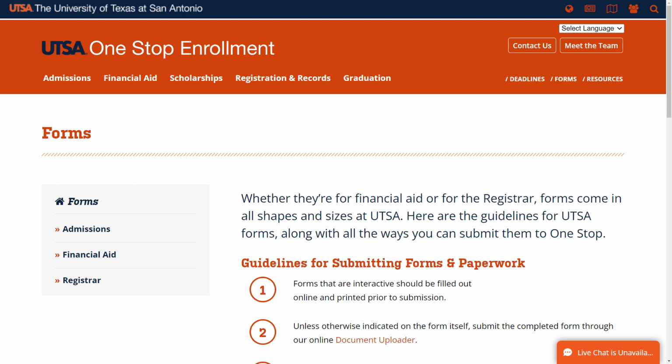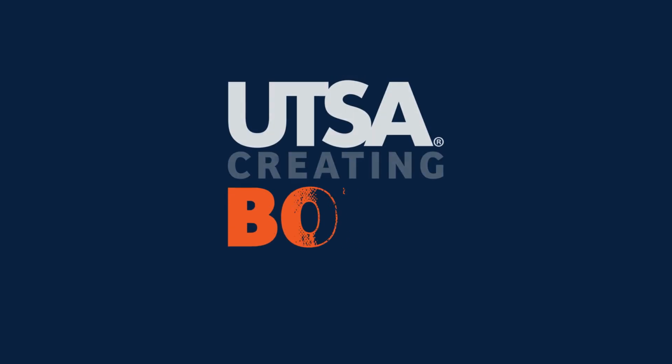If you are a Texas resident, make sure to verify that you're eligible to receive UTSA's resident tuition rates. This is also known as in-state tuition. You can find information on how to claim your residency along with the necessary documents to do so on our webpage. Click on Registration and Records and click on Texas Residency. Remember, all documents must be submitted via the document uploader.